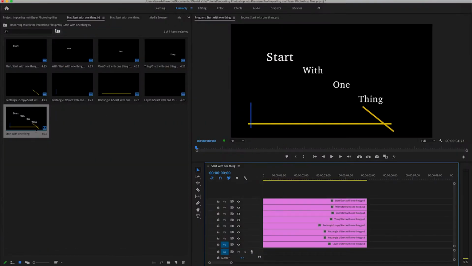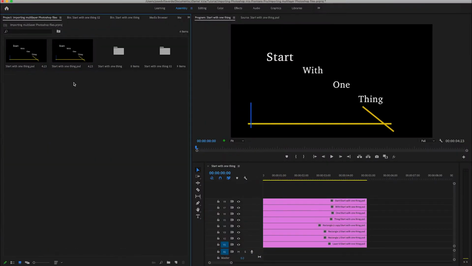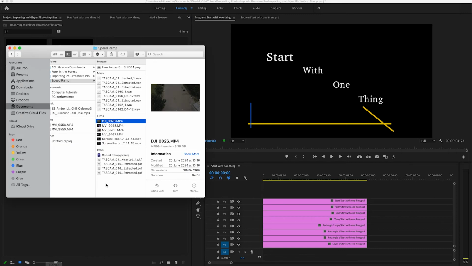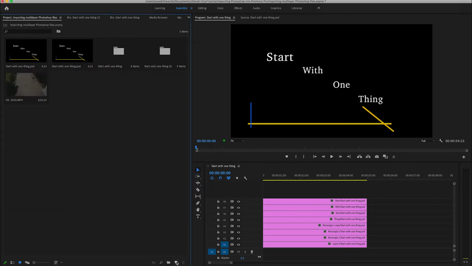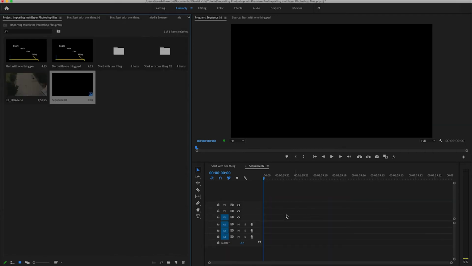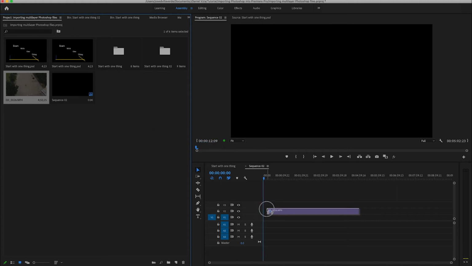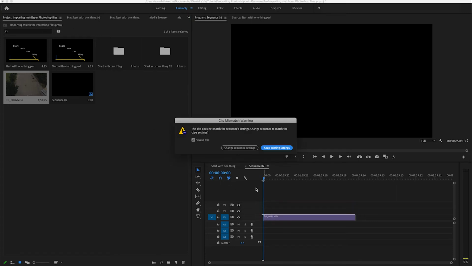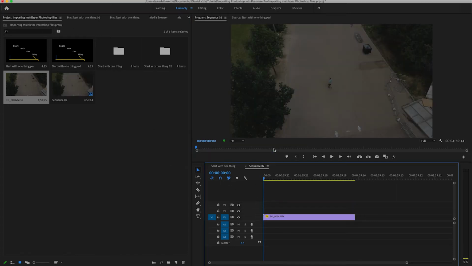And now let's go and check with a video. So for example, let's import a video. I have one here. This one is 4K video, and we are going to create a new sequence. Let's go quickly here, create a new one. So we are using 1080. So let's press OK. We have here our sequence, and let's import this video into the timeline. Just keep existing settings. This is asking that because that video is 4K, but we are using HD.